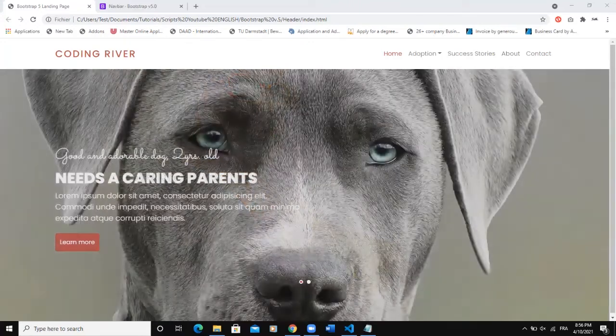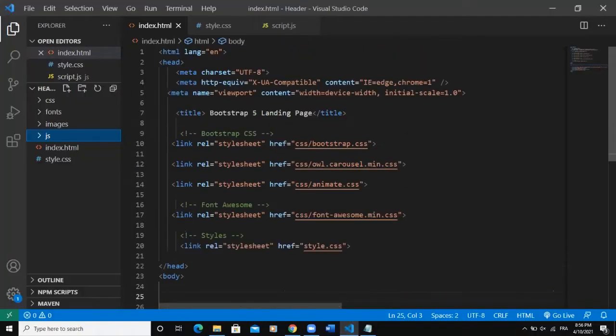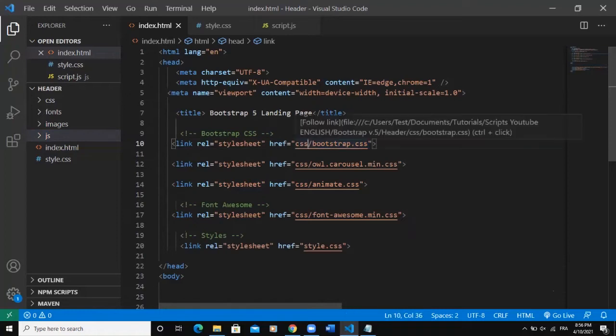So for the navigation part, I'm going to be using Bootstrap. And then in the slider part, I'm going to be using the Carousel. So here is how my project is arranged. So make sure that you have your Bootstrap file. Okay, so I am storing my Bootstrap.css file in my CSS folder.